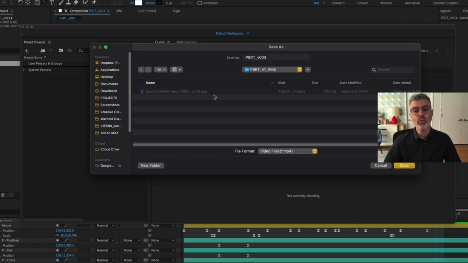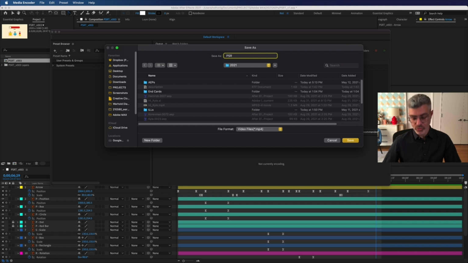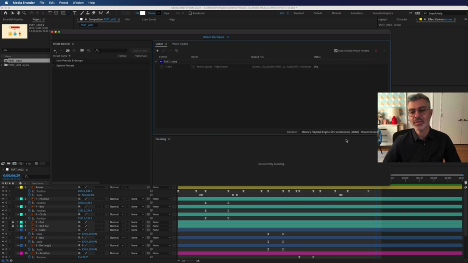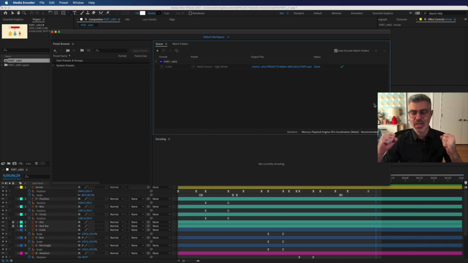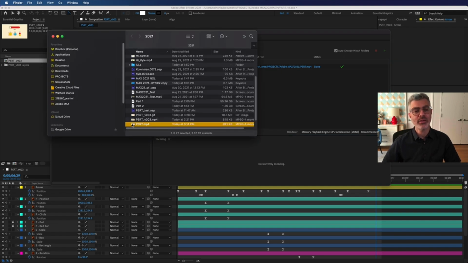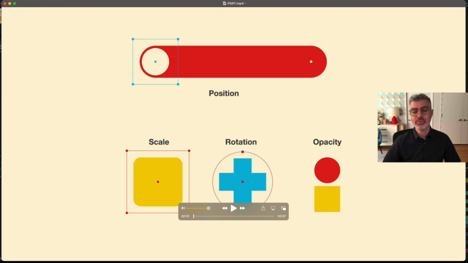Just pick a spot that you want to render to. And give it a name, whatever, PSRT, for example, and hit save. Great. Then you can press this green button to play it. Yes, the render chime. Then you can click on this little link here and double click it and check it out.